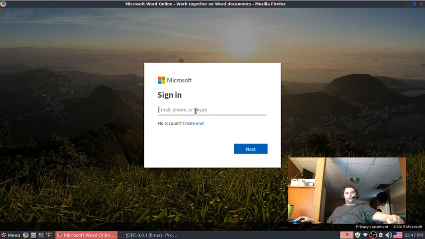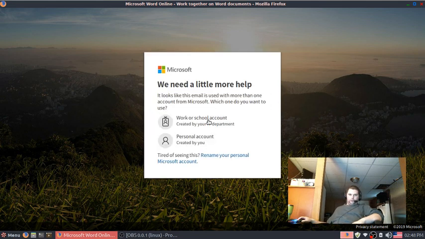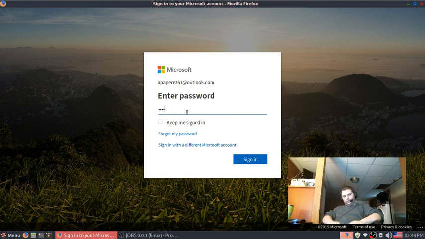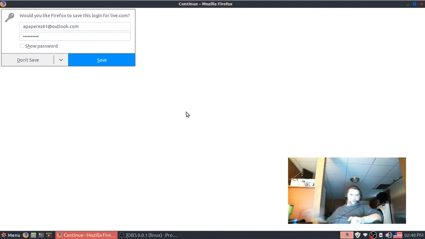It wants me to sign in. To be honest, I don't even remember my Microsoft ID. I probably, if I really think about it, no, it's out. They got like 50 domains for this one. Personal account. It's probably gonna tell me that I need to change my password because it's been so long.